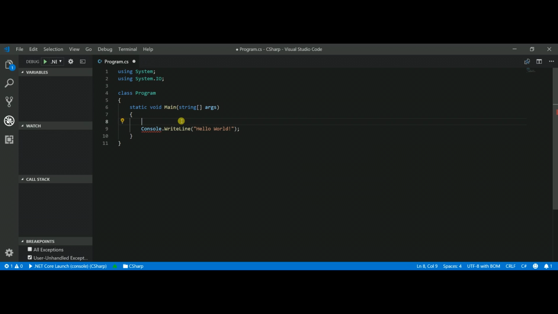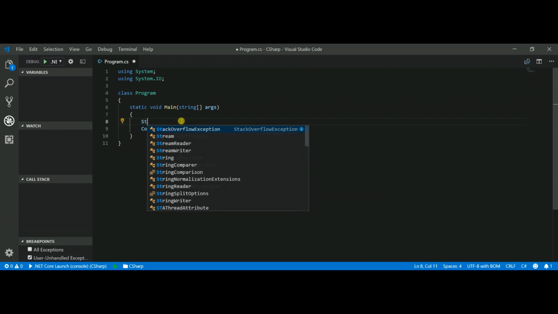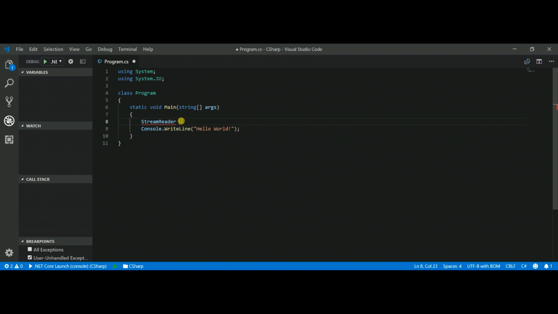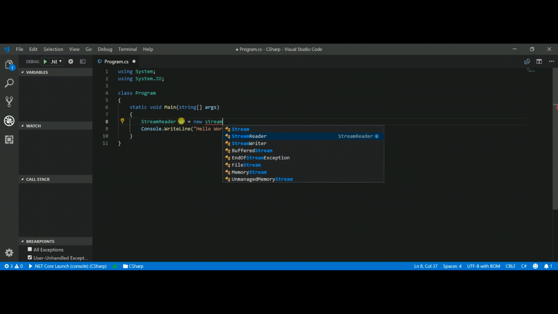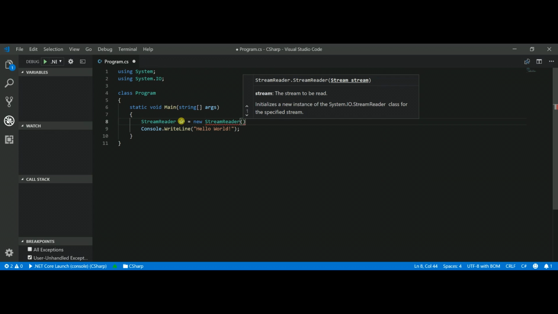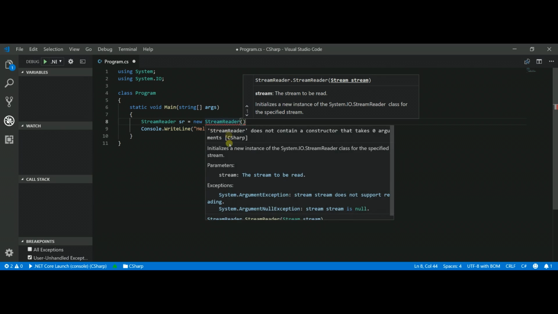But since we're going to be reading, we're going to use what's called a stream reader. I'm going to create a new object, sr equals new StreamReader. Okay? Now, when you do this, you have to pass in some kind of argument. You have to remember that anytime you see these parentheses, you're looking at a function. A function takes in parameters. It may or may not take in one or many parameters.